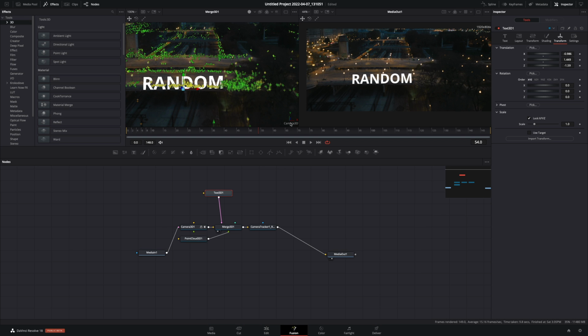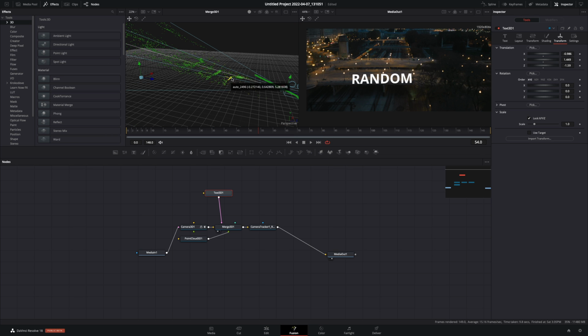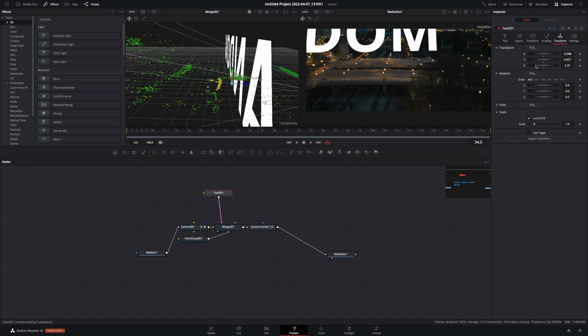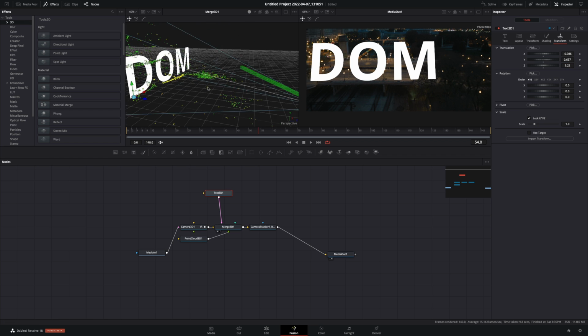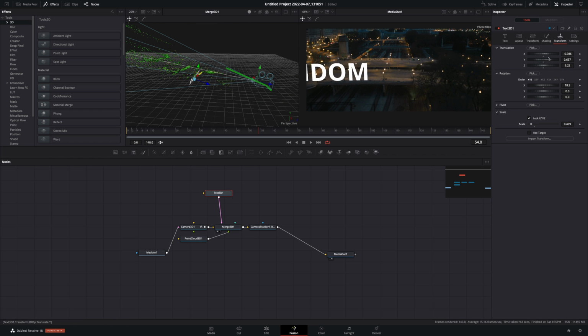To make it easier, right-click to the bottom right corner again and change the view to perspective. Now you can see your highlighted points in 3D space, so place your text at this point. Rotate it and scale it to your liking.